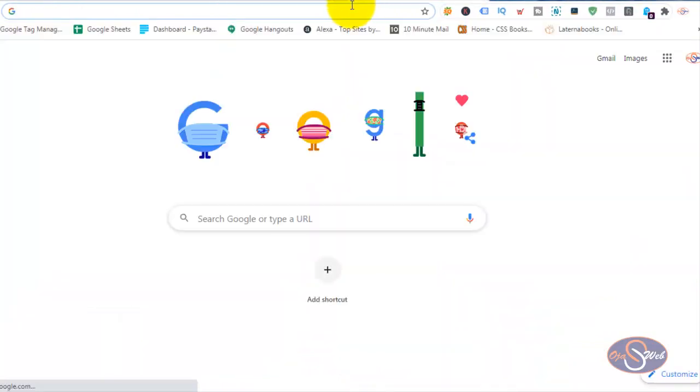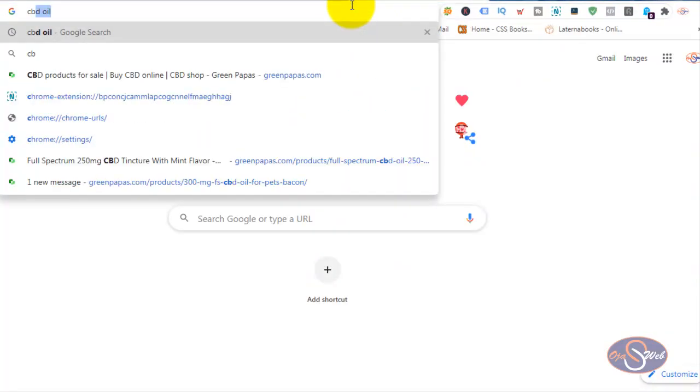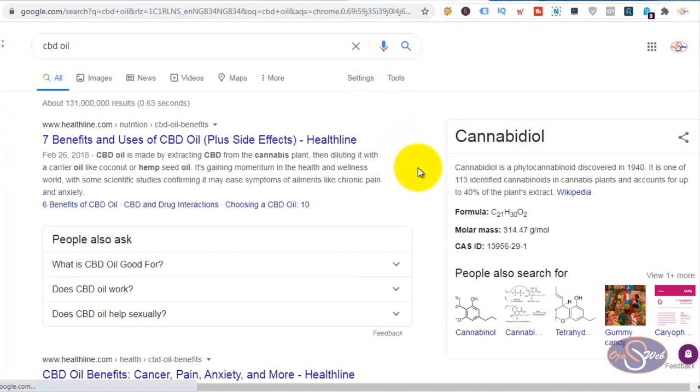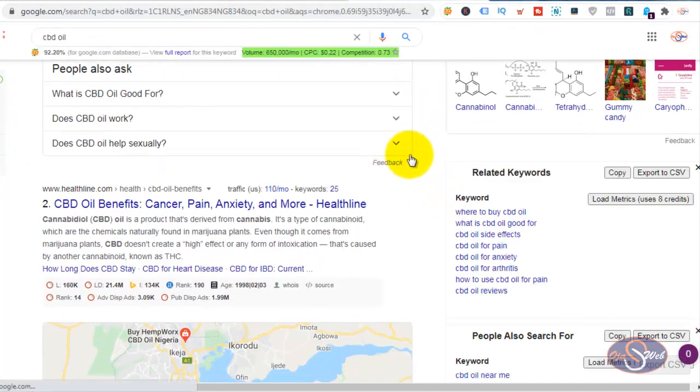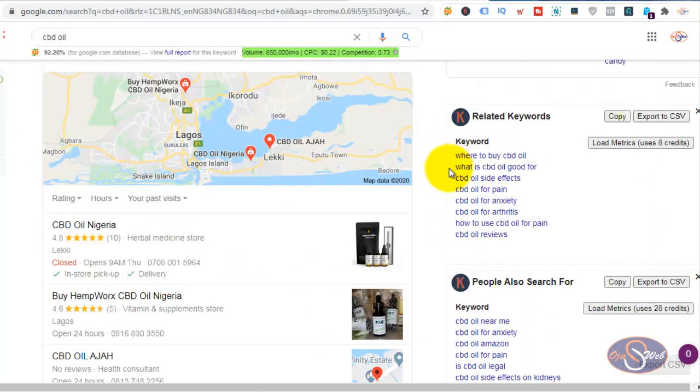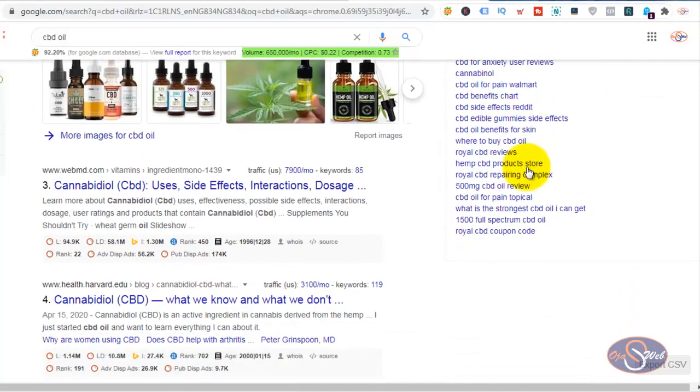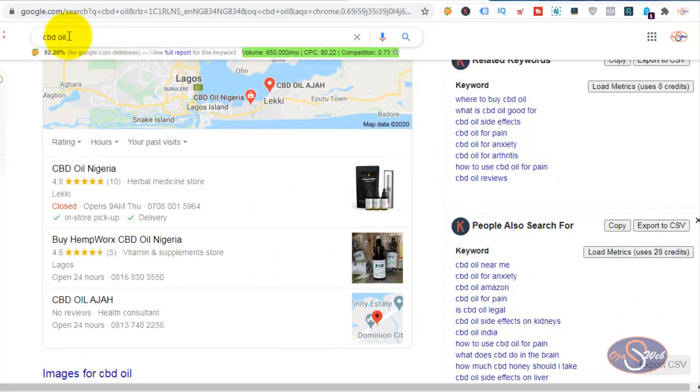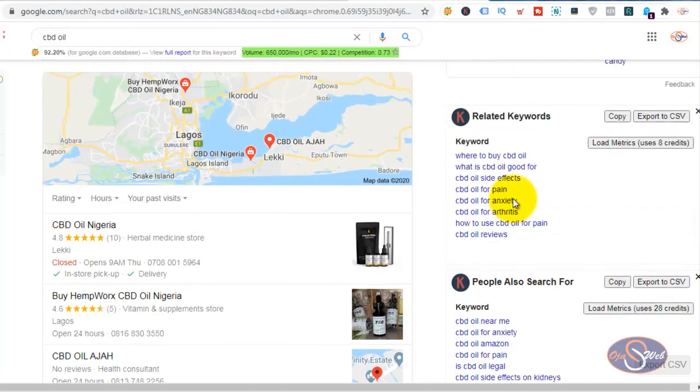So if I go straight to Google and type, for example, CBD oil, I will see if I will be able to get keyword ideas related to this particular search. Here on the right hand side, there are other keywords related to CBD oil. People are searching for where to buy CBD oil, what is CBD oil good for, and so on. You can see with the help of Keywords Everywhere, I will be able to find out what people are searching for on Google, and this is going to help me to get exact data, and I will also be able to see the metrics available for this particular keyword.